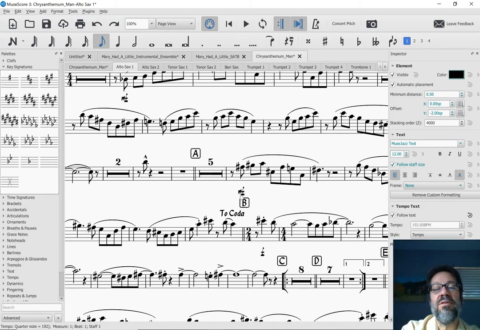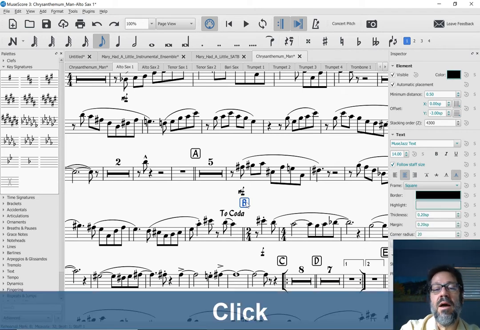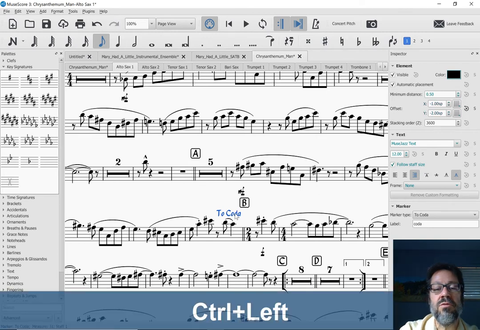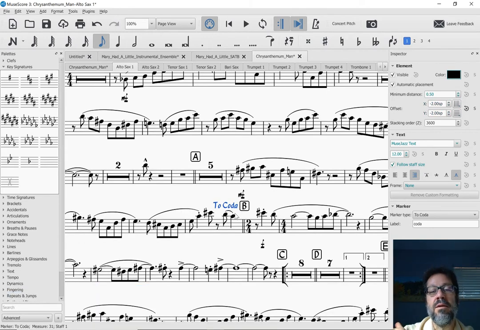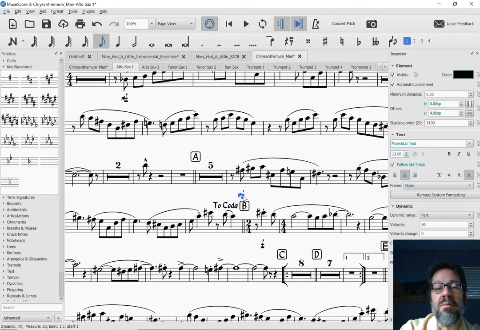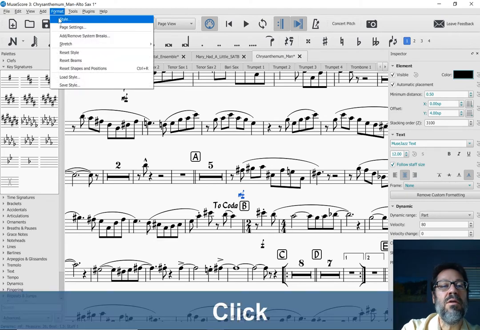I might not think this is the prettiest arrangement in the world. Maybe I would rather just push this coda sign a little to the left. So let me do that. Control left, boom. And now everything is better. Maybe I think, oh, this dynamic marking could be a little closer. But I'm looking at this, maybe I want it closer throughout the score. So maybe throughout all the parts.